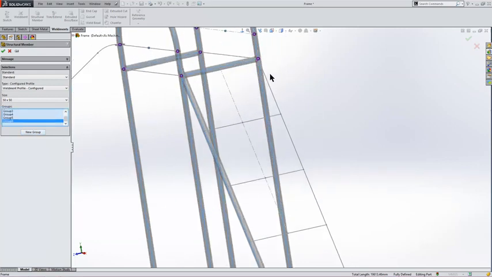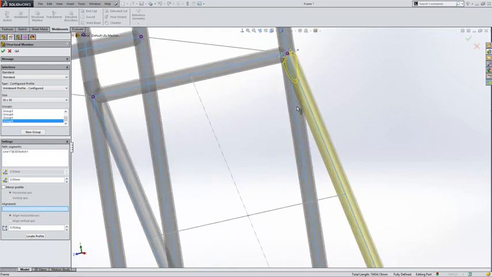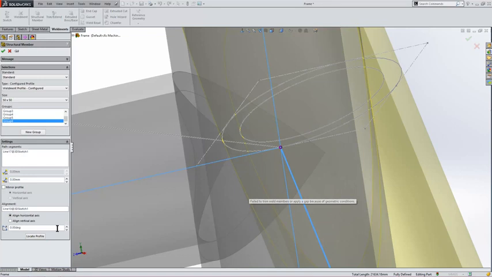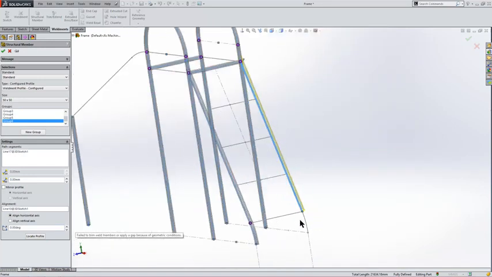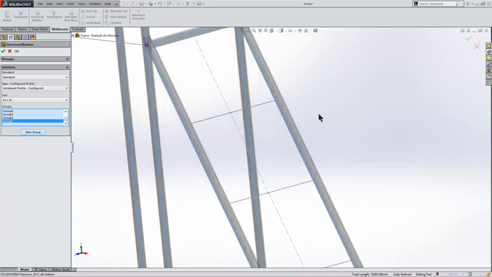Another group, same thing applies. We'll go alignment, we'll just align it to that vertical edge, and we'll locate the profile to be following that sketch point at the bottom here. Finish off that with the arc, and we'll move on to a new group for the rungs in the ladder.